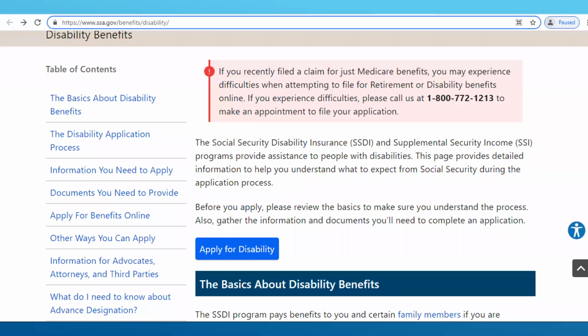So whenever you are ready to apply for your SSI benefits, you would need to click on Apply for Disability.